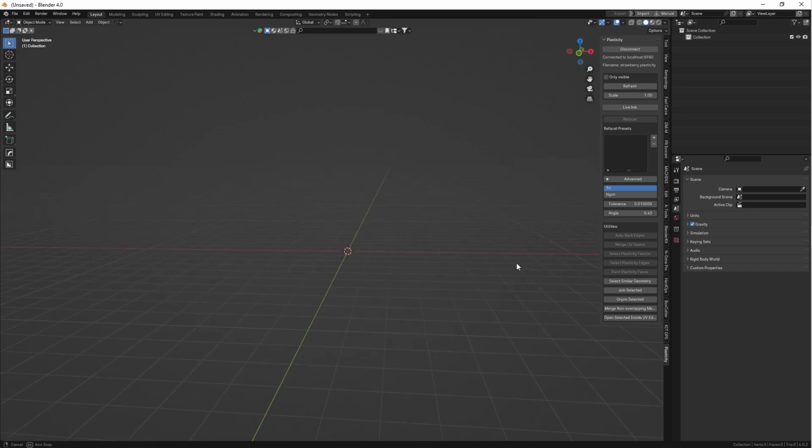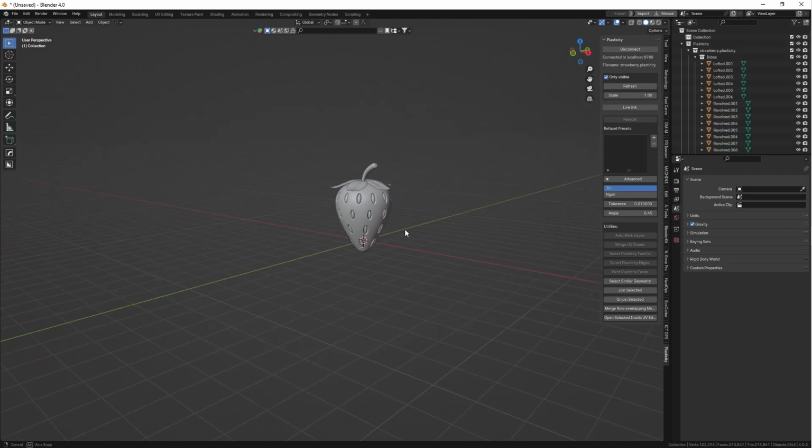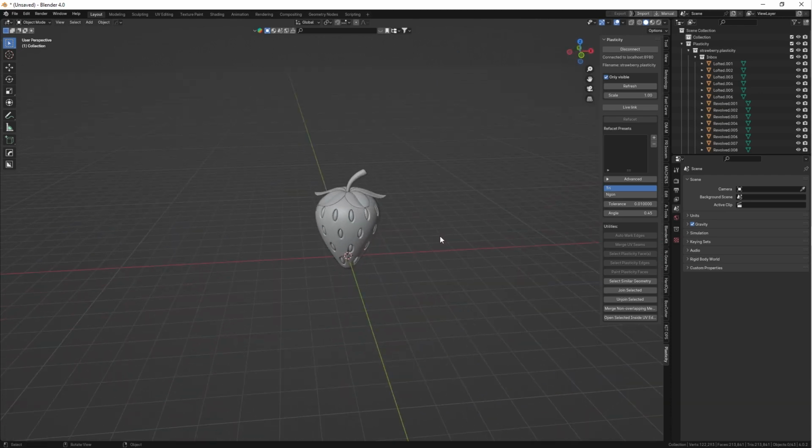Okay, now we will continue with the Blender part, and we will do so by going to the Plasticity Blender Bridge add-on, which you should have already installed, and go to connect. And the first thing we have to do is check only visible, because we don't want Blender Bridge to import all the stuff which isn't visible, obviously. And the second thing we will do is just pressing refresh. And there you have it. Our Plasticity strawberry is now a Blender strawberry.